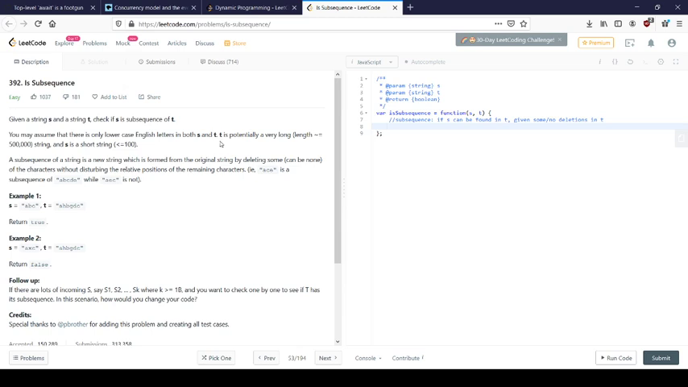But also keep in mind that the boundary conditions here are probably a hint that T is potentially very long and S is a short string. So in this case, let's think about how we would do this.